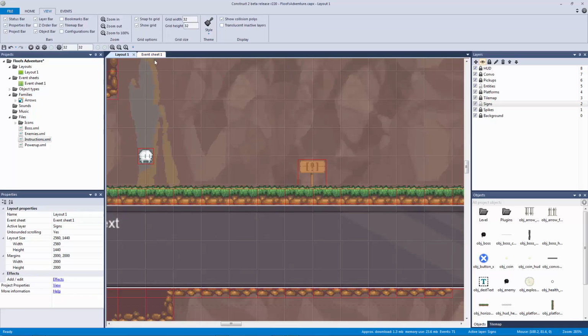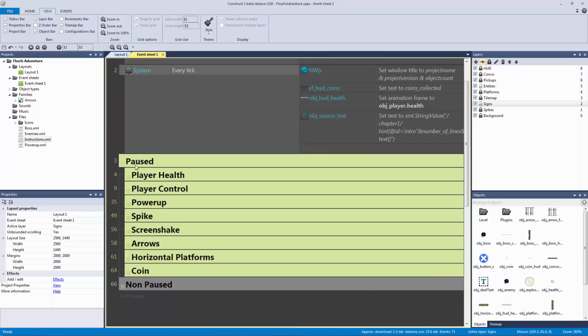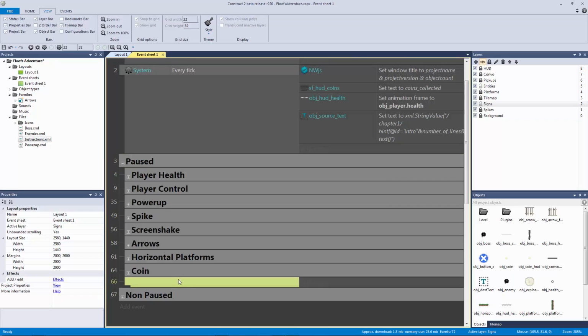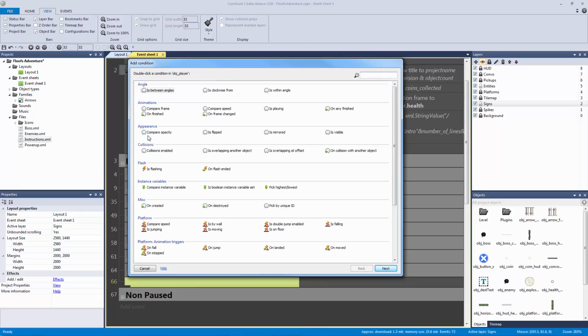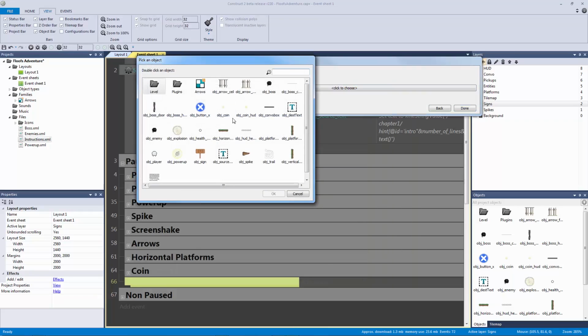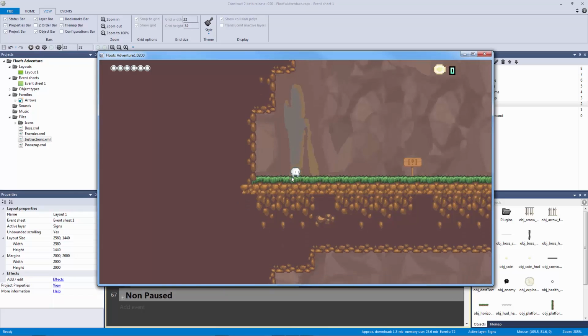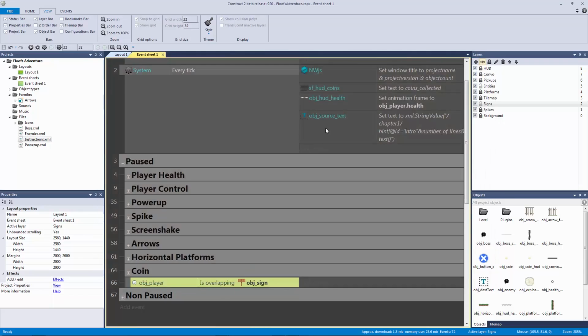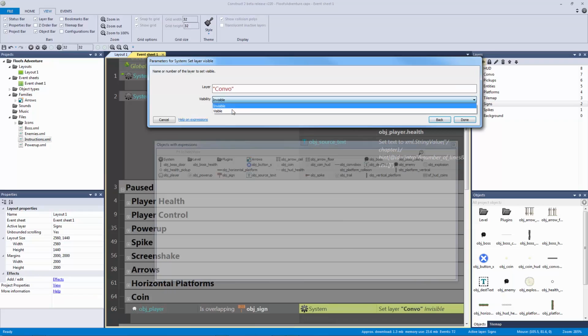What we need to do here is go to our event sheet and hit save if you haven't already. Let's make a new event by grabbing our paused group and hit B. What we want to check is if our player is overlapping our sign. If we're overlapping our sign object, then we want to activate our conversation layer. So if I hit save and hit play, the conversation layer, because we chose to hide it on the start of the layout, we can now copy and paste this and make it visible because we are overlapping our sign.